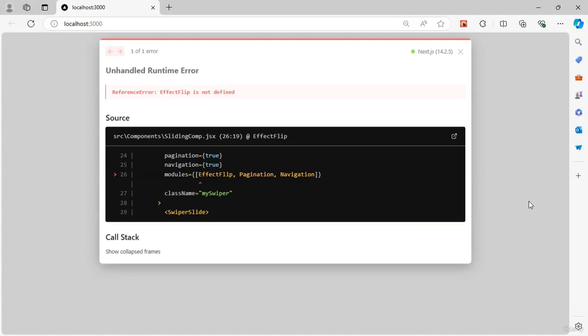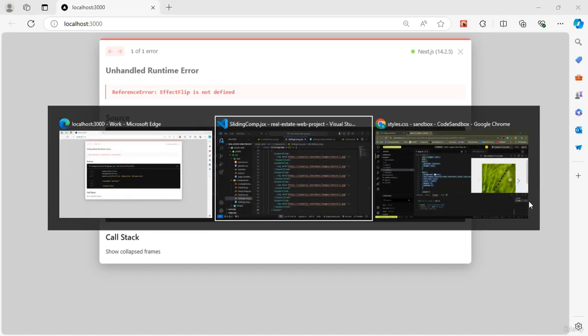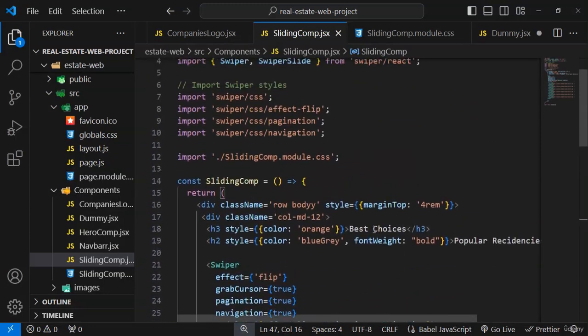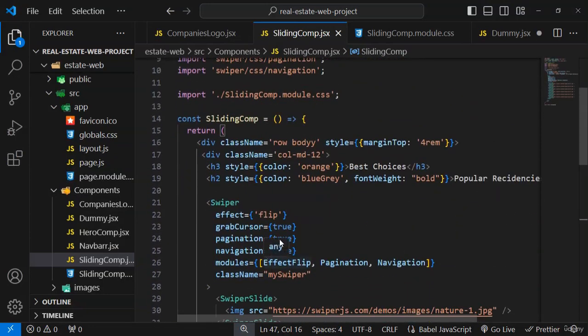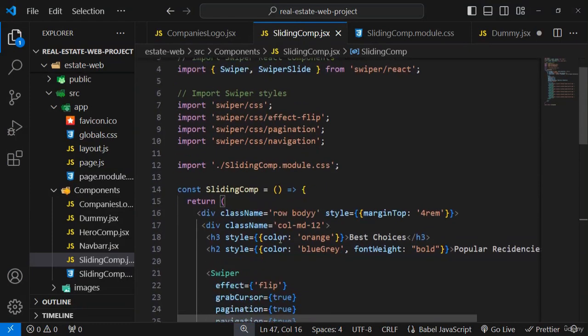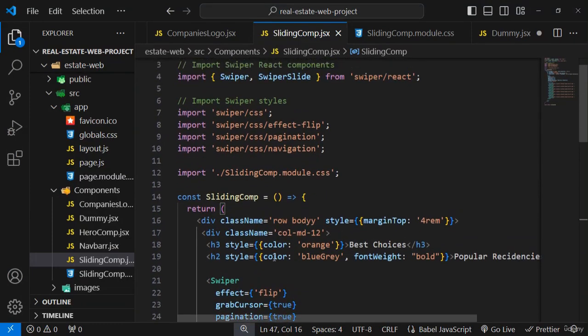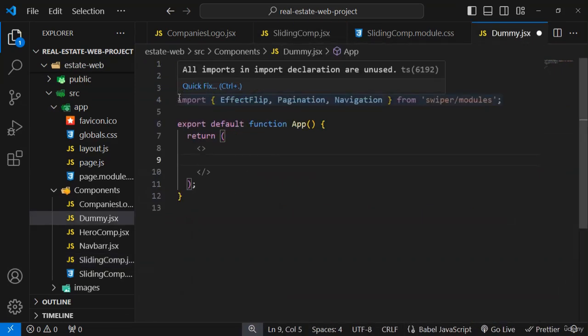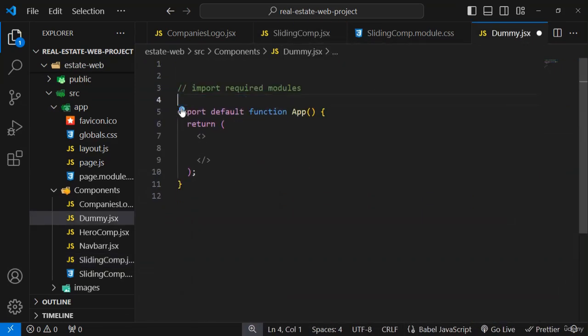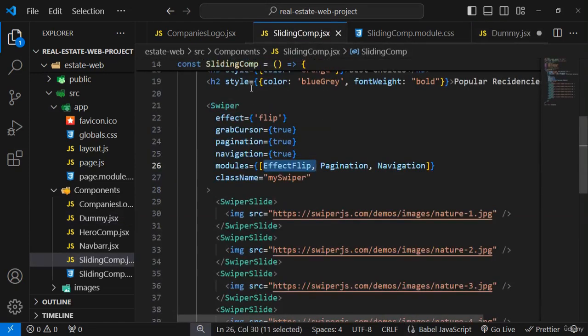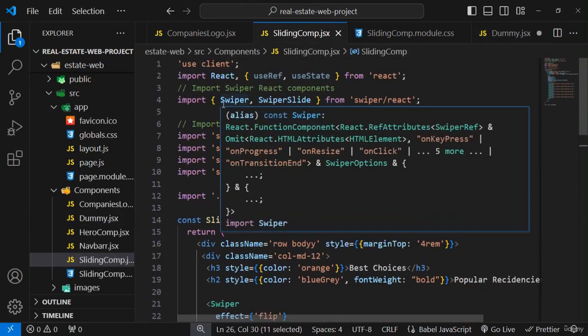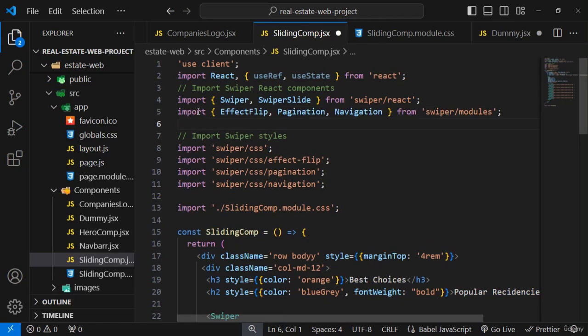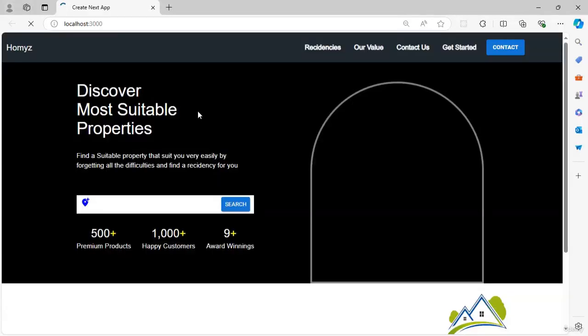useEffect flip is not defined. Let me check now what is the problem. Effect flip, let me check if there is anything. Oh, I have not imported it. Control X and paste it here. Control V.